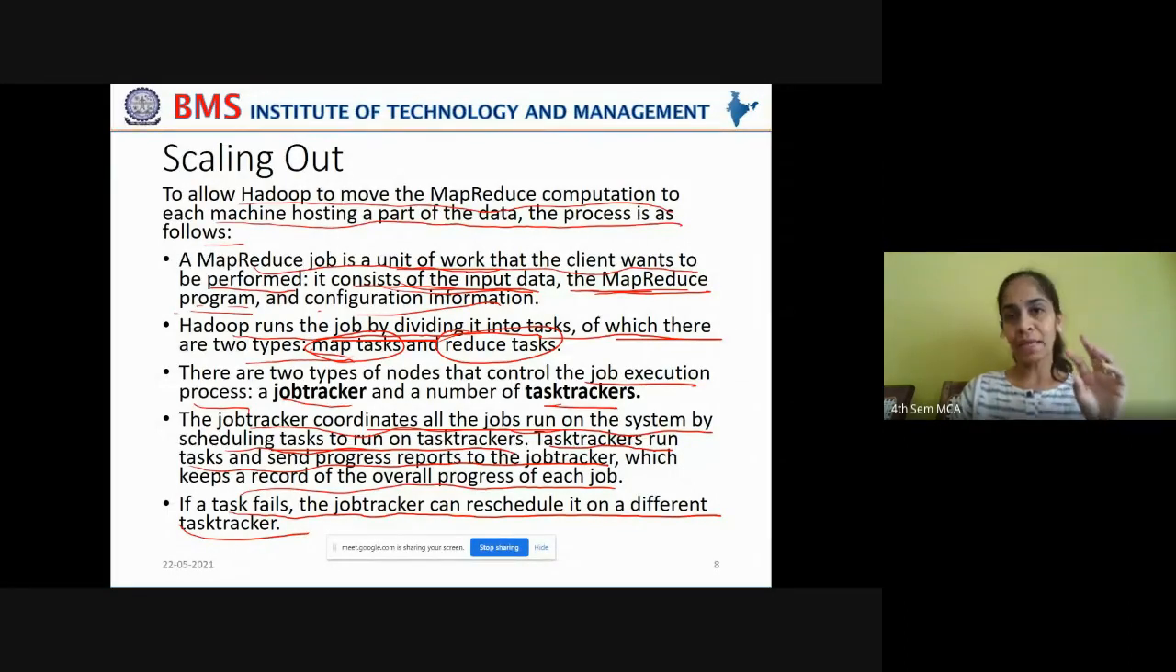If a task fails, why does a task fail? Data node can fail, corrupted data it may encounter. In such cases, if the task fails, the job tracker can reschedule it on a different task tracker, another node which is healthy. The task can be shifted onto that data node, right? And that is taken care of by the job tracker.